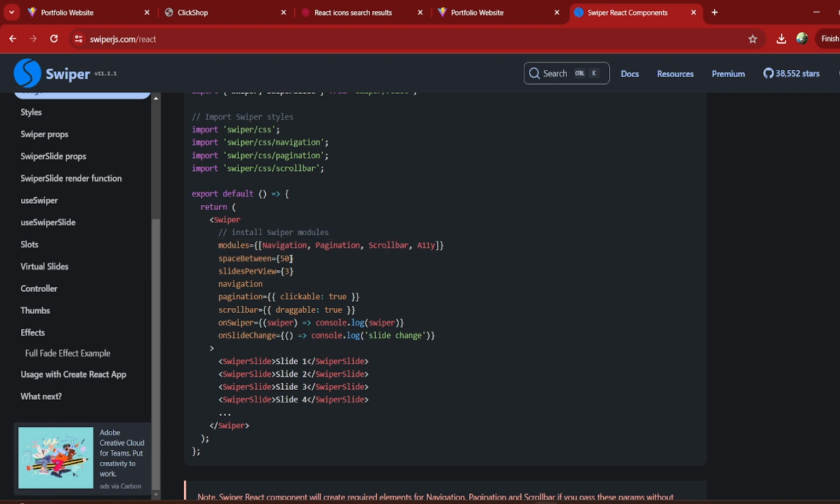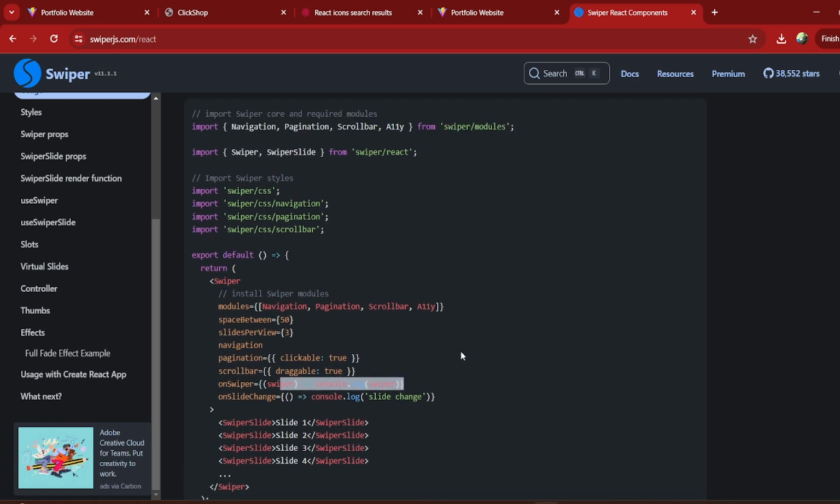Okay, these are props actually. You can see there are many props you can pass. Slides per view is how many slides per view, navigation and everything. Pagination is clickable or not, scroll bar is draggable or not, but we are not using it. On Swiper, we can console it or not. There are many things there. So okay, let's use this code.